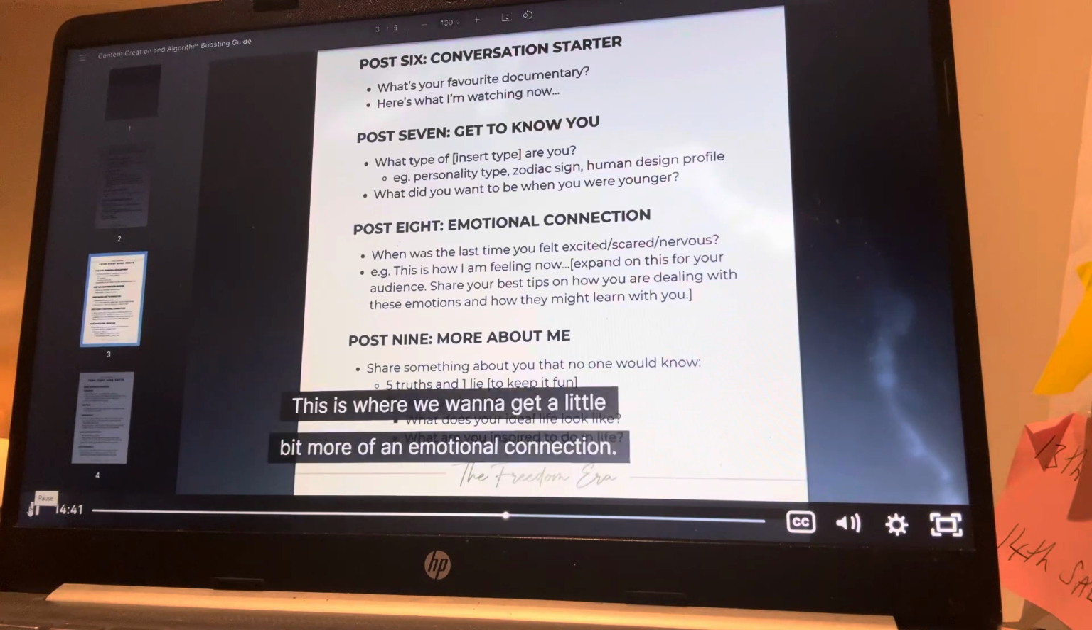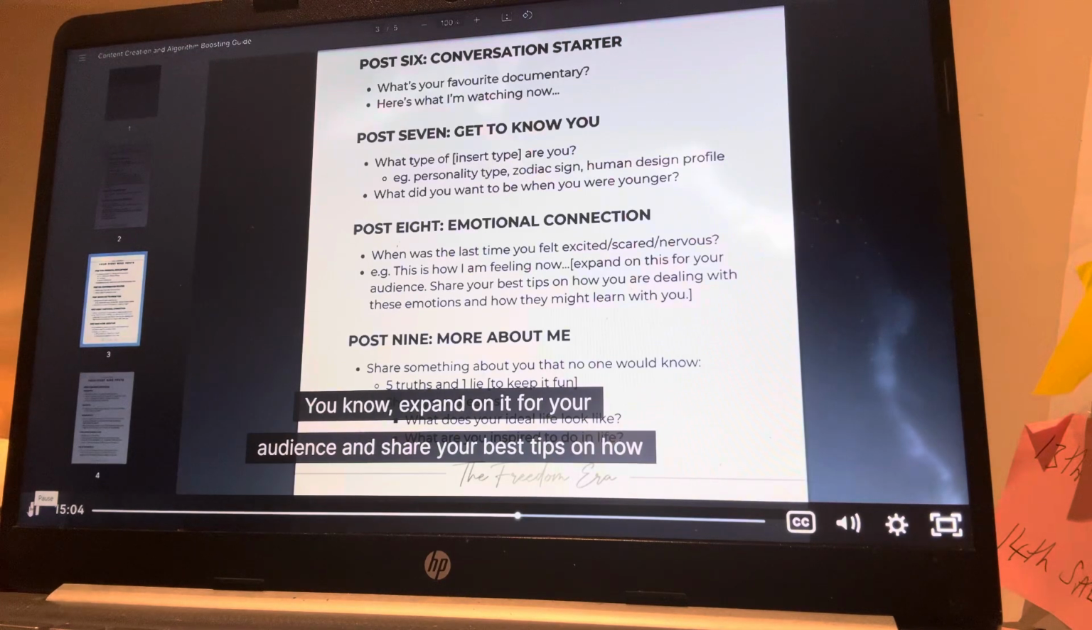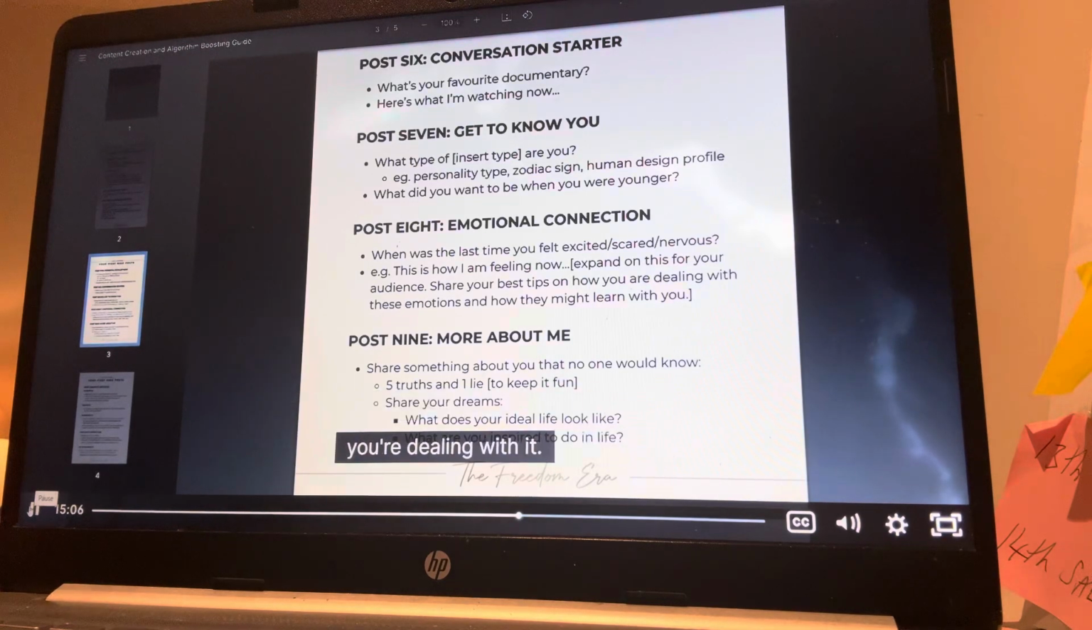Post 8. This is where we want to get a little bit more of an emotional connection. So this could be something, for example, about your feelings right now as you're launching your business. When was the last time you felt excited or scared or nervous? And you can break that up into a series of posts. You don't have to do it all at once, but you could share a little bit about how you feel right now. Expand on it for your audience and share your best tips on how you're dealing with it.